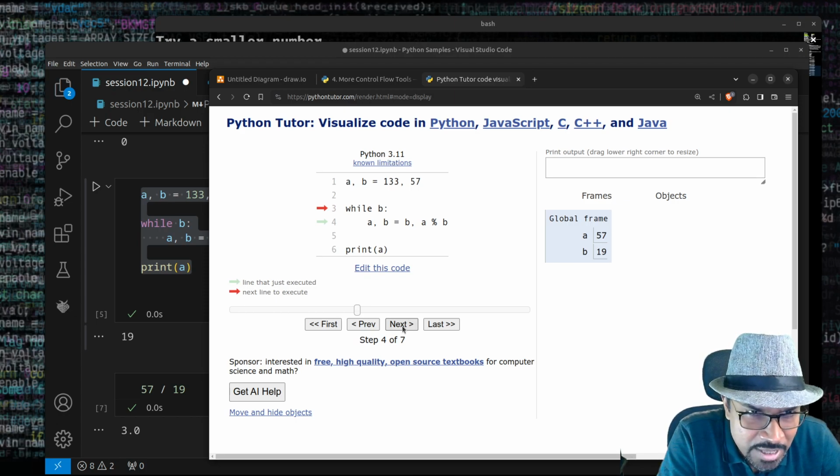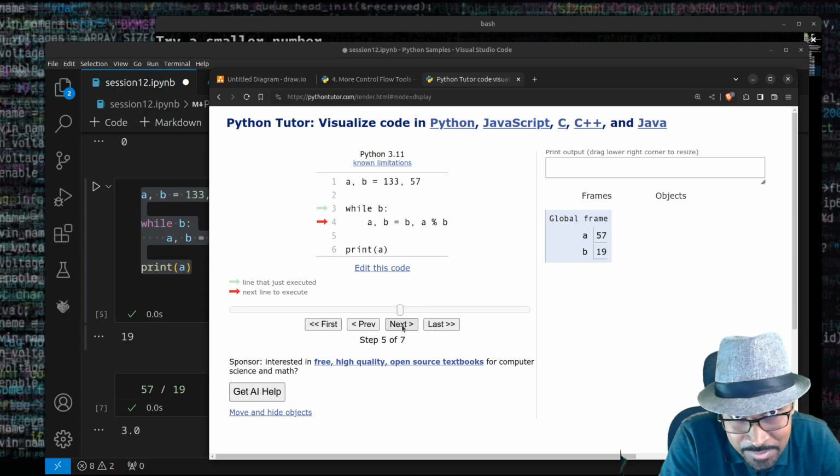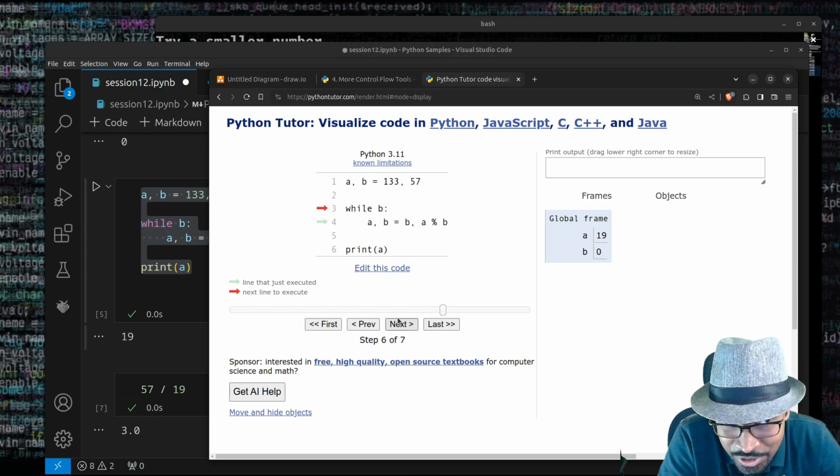Now again, go back to the while condition. B is not 0, so it's going to try this again one more time. A comma B is B comma A percentage B. Now 57 divided by 19, I think the remainder will be 0, right? You can see what happens. Now, because the remainder is 0, B is 0, so the while loop comes out. The last remainder that is there is represented in A, and that's what is printed.